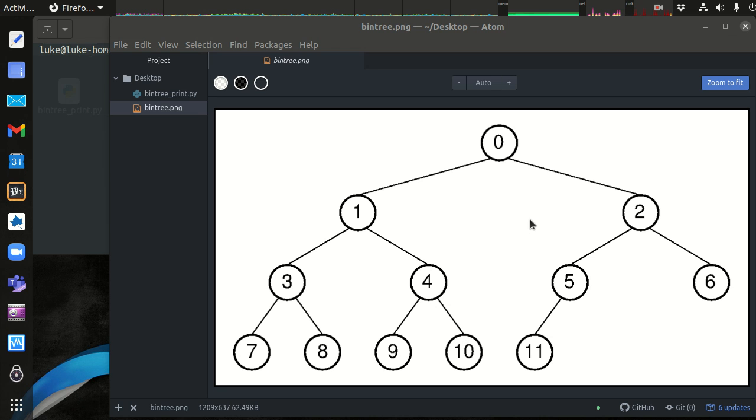If you look at this, there's a bit of a pattern. If we double the index value and add 1, it's the left node. If we double the index and add 2, it's the right node. Let's see if that follows in all cases. Double 1 is 2, plus 1 is 3. 2 times 1 is 2, plus 2 is 4.